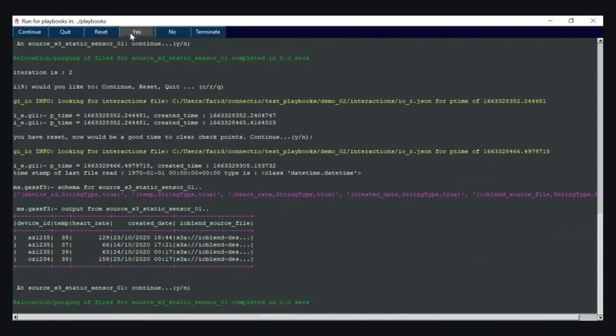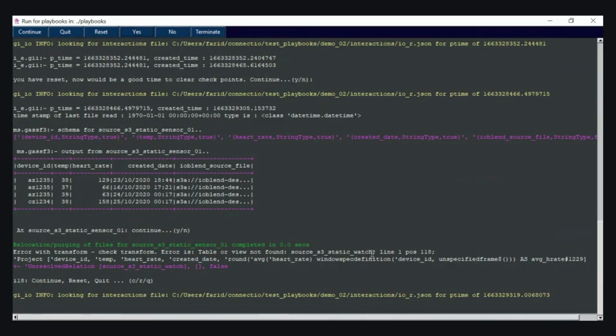Error when transform, check transform error is table view not found. Okay, so as you can see, what did I do? I copied my transform, my SQL transform into my transform, and actually had the wrong table name. So it's actually come up with an error here telling me this. So it's saying, well, I've just tried to execute your transform, and actually the table view is not found. So this table name does not exist, which is true. I've not created that table.